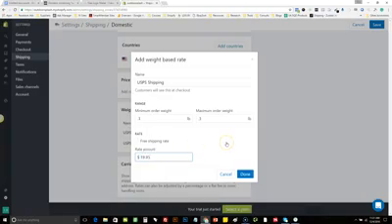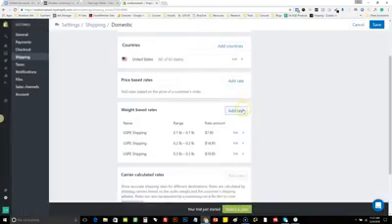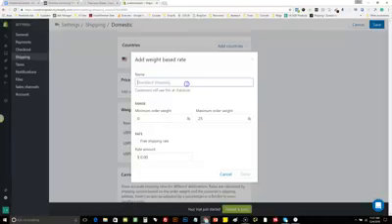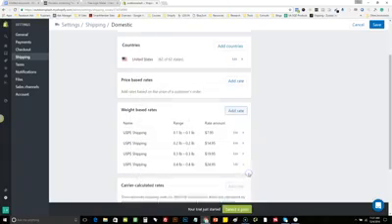Now keep in mind, these rates that I'm putting in here were the ones that worked best for me. You can test different rates, a little bit higher, a little bit lower, and see exactly what works. So we'll hit done here. We'll add this rate here. Same thing, USPS here, 4.4, and for this one, 24.95. Okay, and we'll hit done.